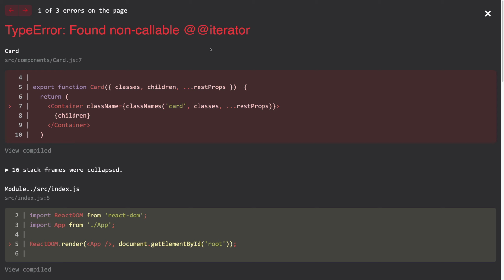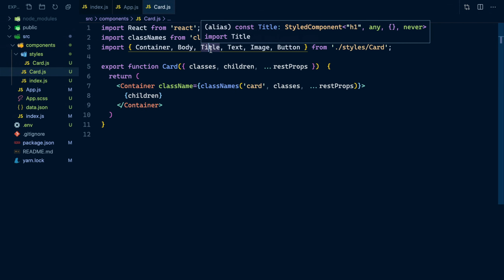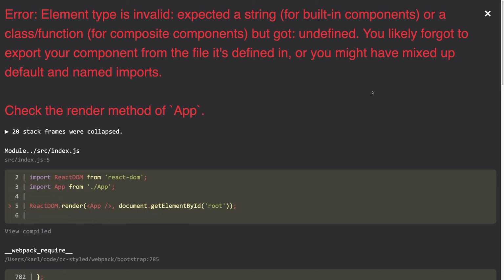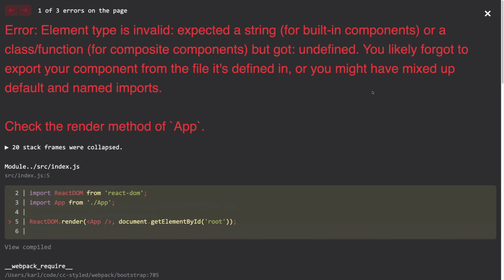Non-callable iterator. Okay, something's going wrong on the container. Let's take a look. Container's coming from there. We have the class name, class names, card, classes. Okay, I spot it. I have to close that off there. And then we'll just say rest of the props, take down, and that should work. He says nervously, it didn't work.